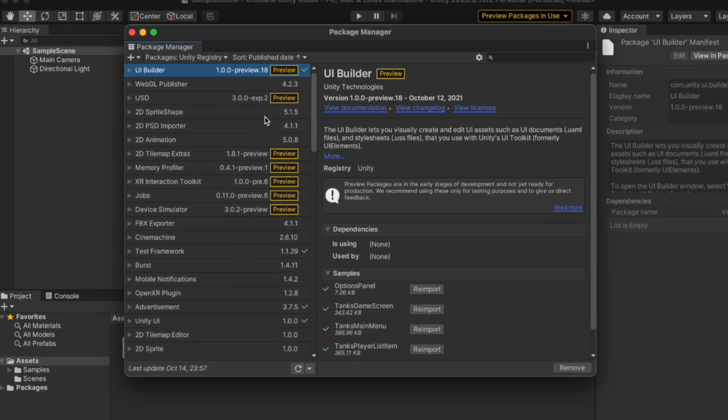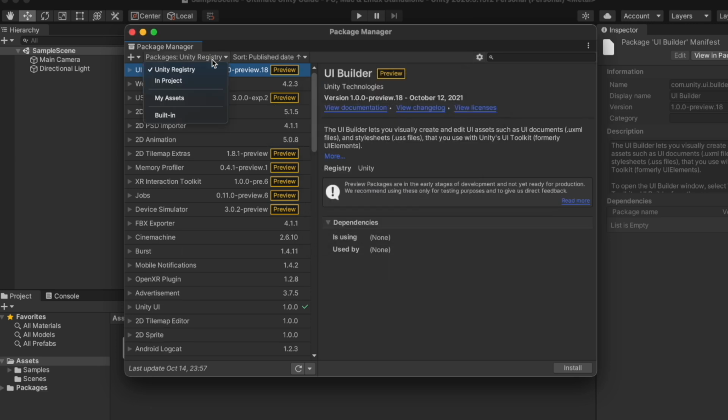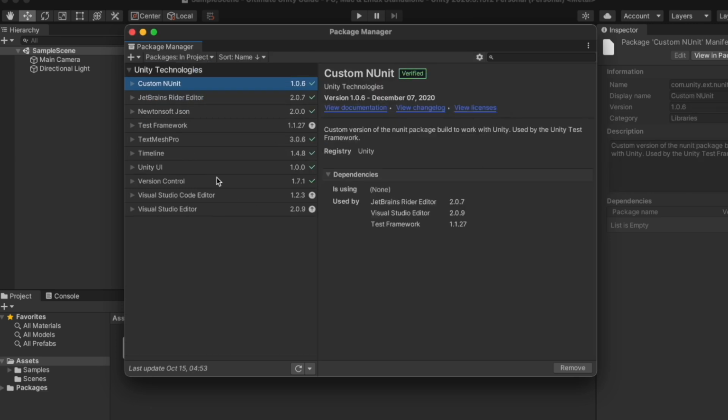And if you want to reset all your packages to the default version, click on the setting icon and select reset packages to default. It will give you a warning. Click yes if you want to reset. For testing purposes and to show you, I will be resetting it. And now we are back to the default packages.